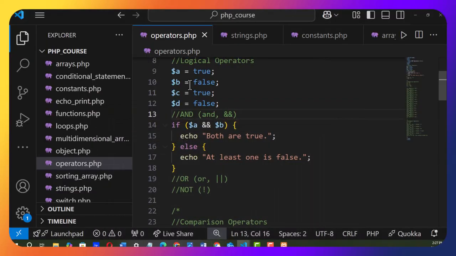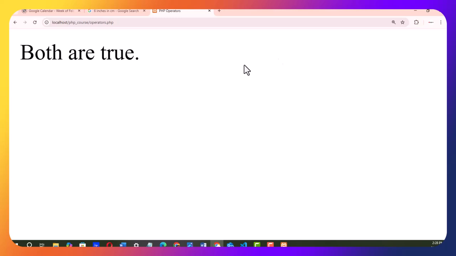So if we were to check the variables with both values true, let's say A and C, we will get an output that both are true. So let's save this, then let's run our script on the browser. So we're getting both are true.